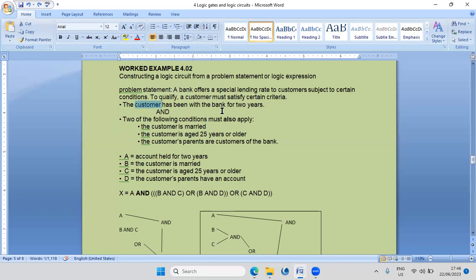Just because the customer has been with the bank for 2 years is not enough. So that's why I put AND here. And so two of the following conditions must also apply. One, the customer is married. The customer is aged 25 years or older. So if those two are there, it's okay.